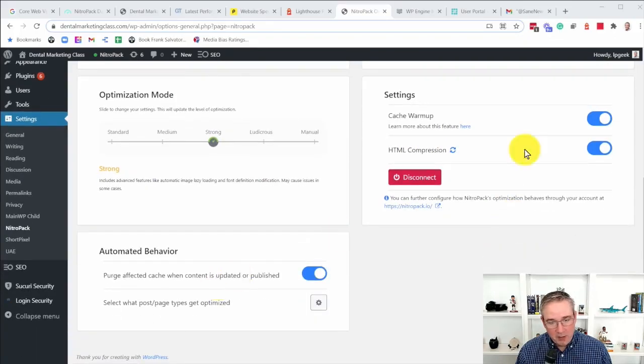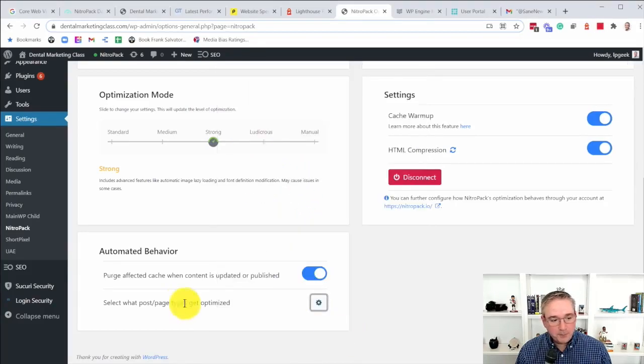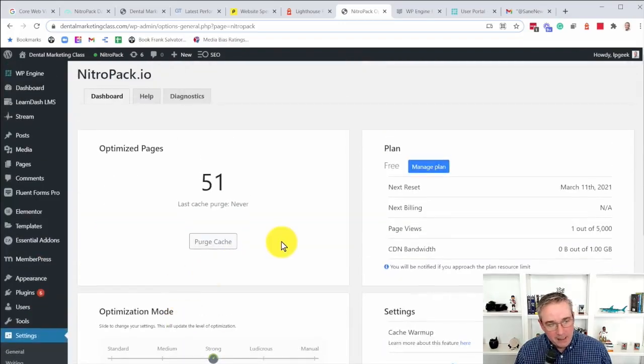And then automated behavior. These are off by default, but I enabled both. Automated behavior: purge the affected cache when content is updated or published. So if you have a new version, it will get rid of the old version from the cache. And then you can actually select in WordPress what page or post types get optimized, in case you didn't want to optimize by category or tag, whatever. So that's the back end.